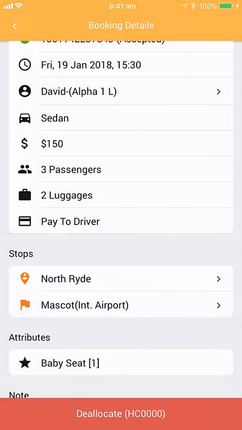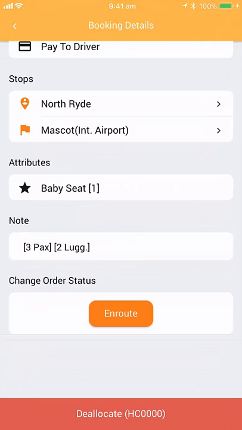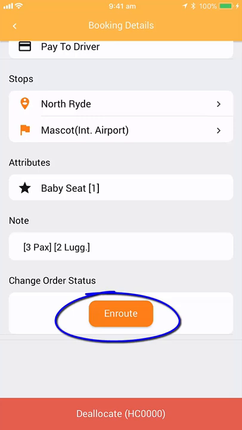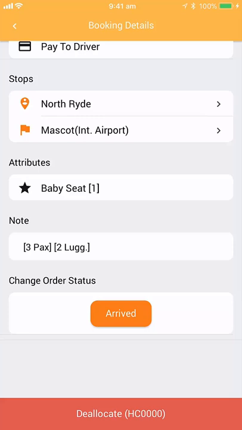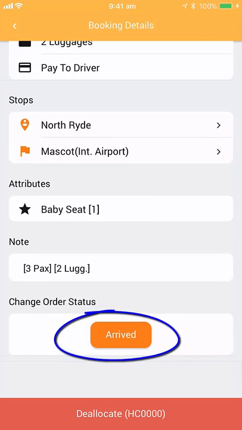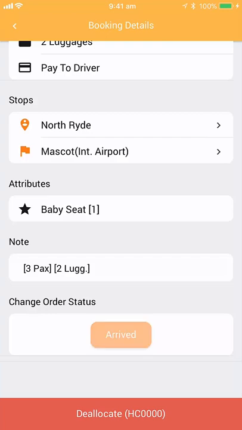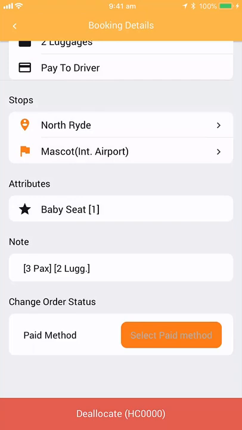Every offload driver is obligated to process the booking and complete it in a way that makes the steps visible to the offloader. Let's do that for this booking. The first action is to select en route. You hit that button when you're in transit to meet the passenger. The next action is select arrived when you've reached the pickup address. Select pickup when you actually have the passenger in the car.